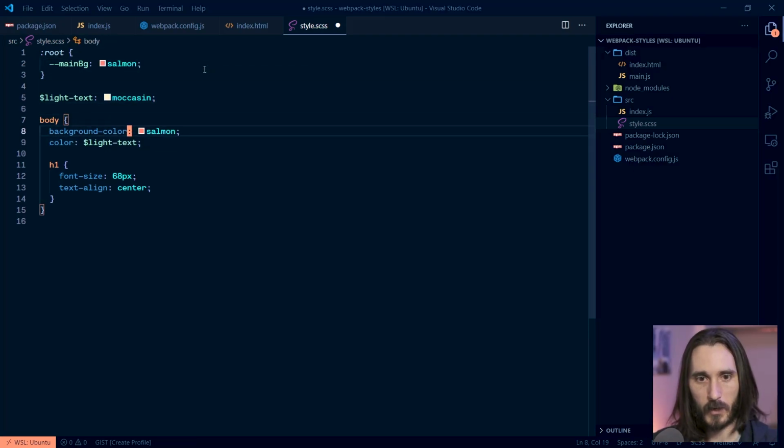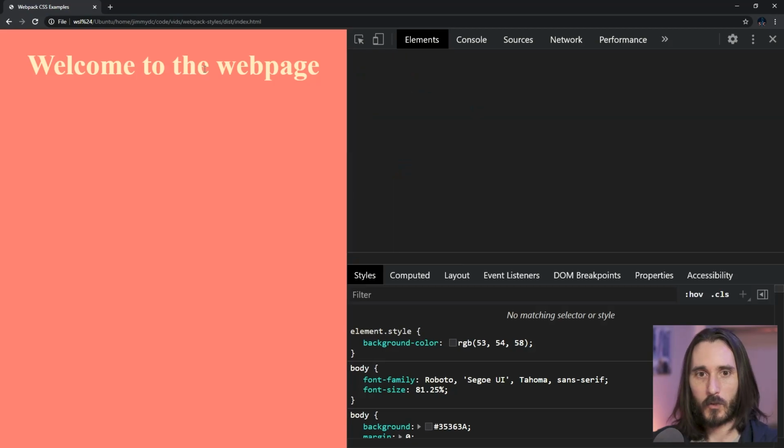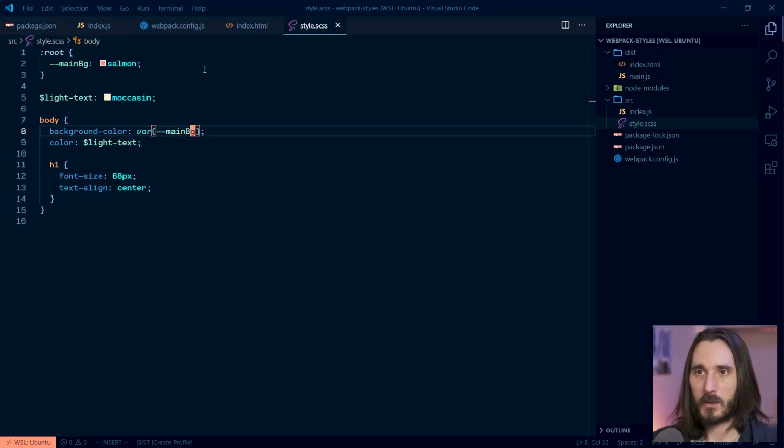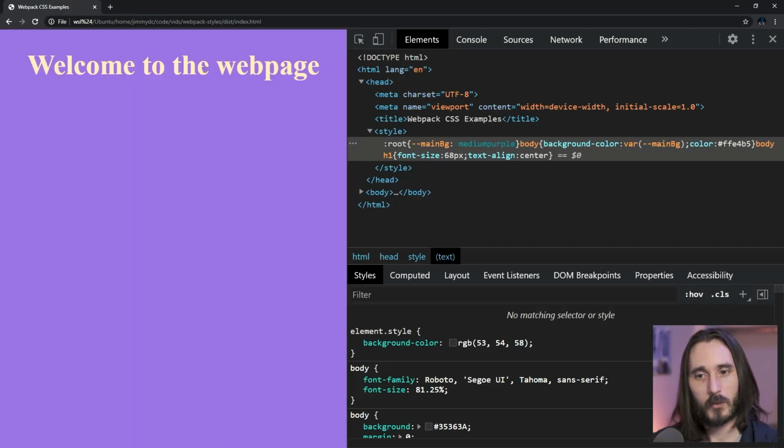And then for the background color, I'll do var, and then we'll use that main bg. And all I have to do is save that, and then if I come back over to here, it'll still work. And in fact, let's actually change it to something. So let's do like medium purple or something like that. Okay. Come back over to here, reload, and there you go.